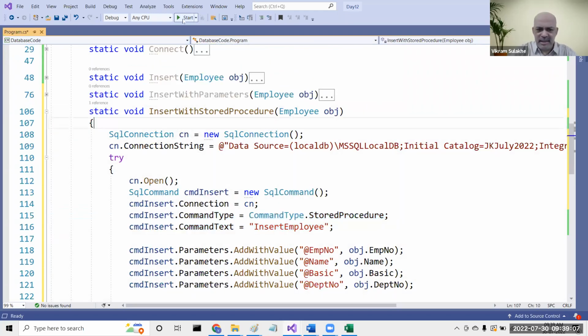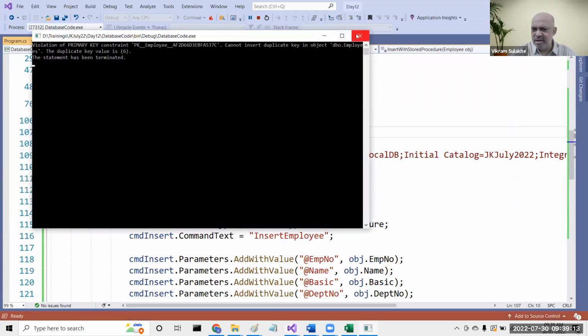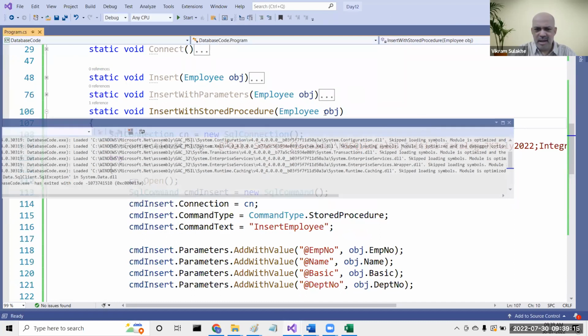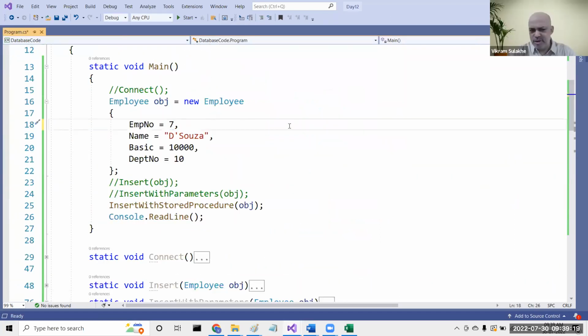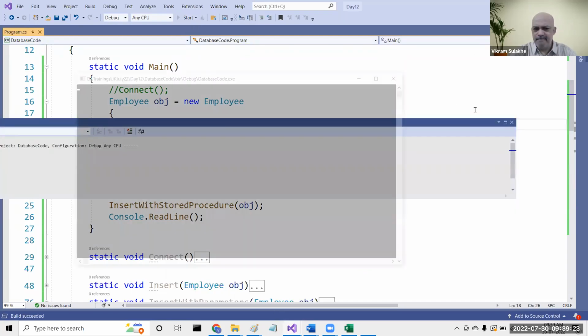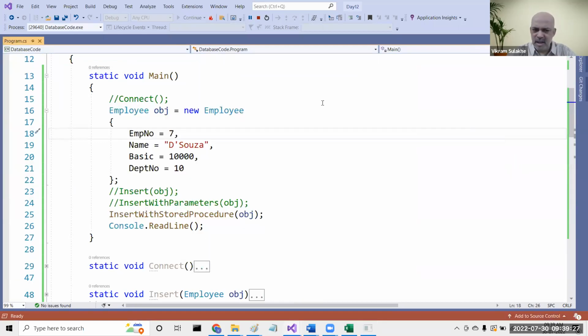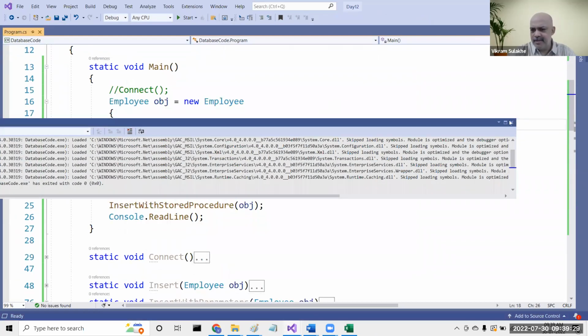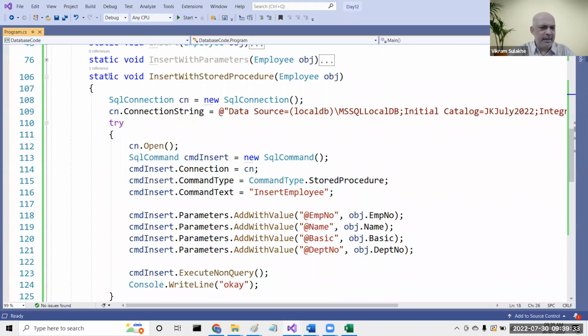So let's run this and see how this works. I'm sorry, this will not work. Why will this not work? Because I already have that record. Primary key violation. Yeah. So let me change the primary key. Other things, of course, will work fine. And this worked okay. Are we clear on this? Questions, if any?